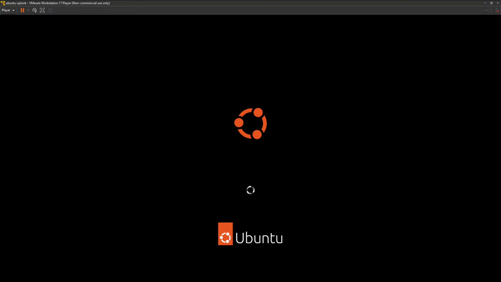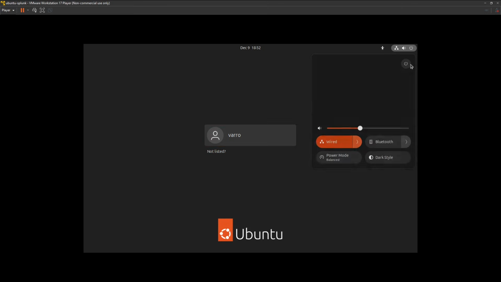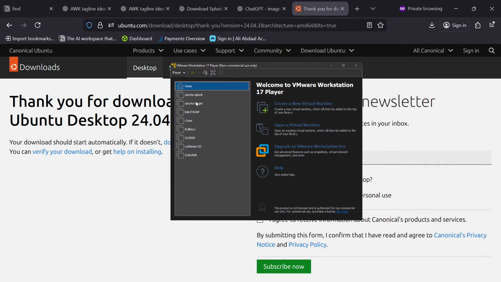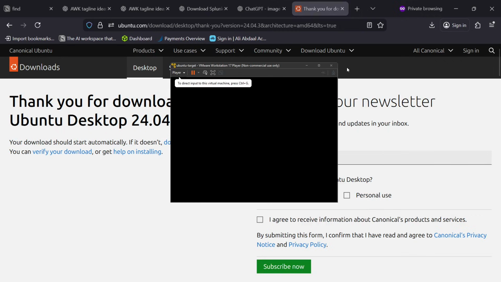Now, after the reboot and installation of Open VM tools on the other machine, I have two more quick, helpful tips to show you that will make working with configuration files easier and make your general Linux experience better. So we'll go ahead and shut this down. This is the Ubuntu Splunk. And then we'll go back to Ubuntu Target, play virtual machine.